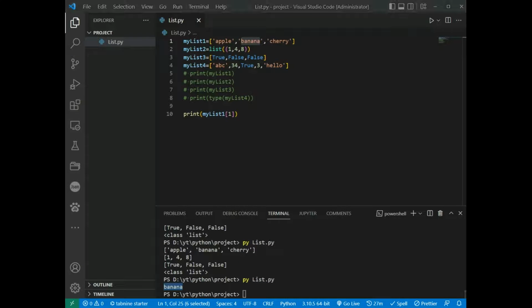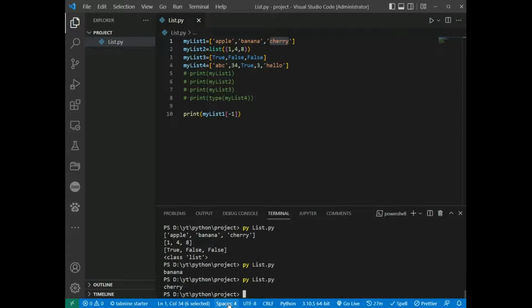And negative indexing. Negative indexing means they start from the end. -1 refers to the last item, and -2 refers to the second last item, and etc. So for example, I get -1 index, and we should have cherry, and run, and we have cherry.